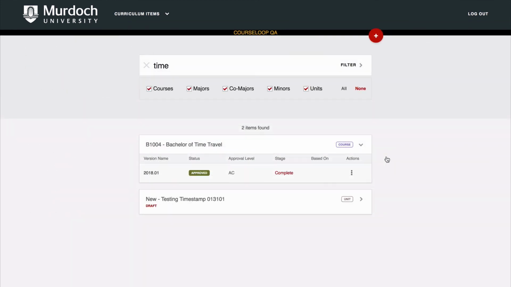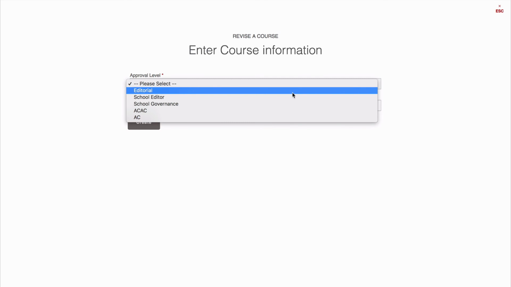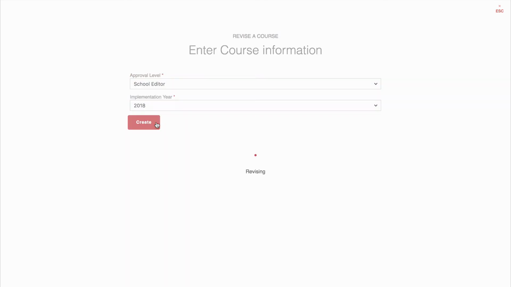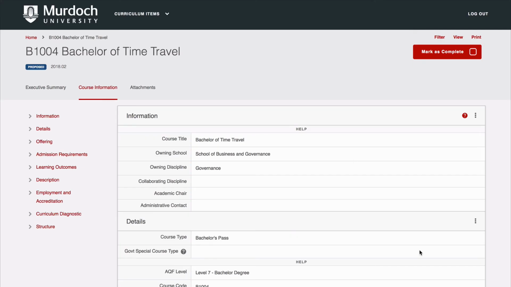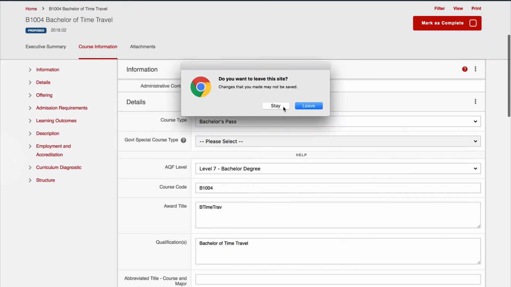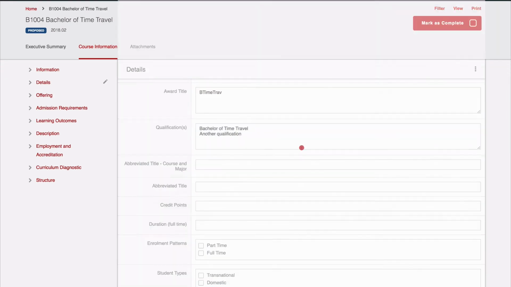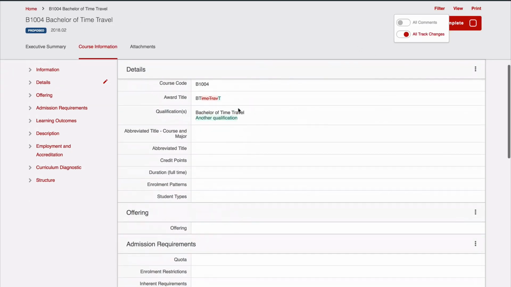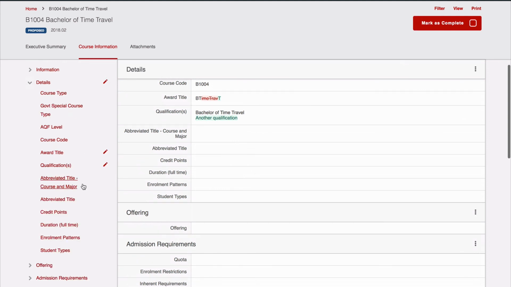An editor can revise the course. This takes a copy of the approved academic item and creates a new version. The editor will update the information in this new version of the course. In the new version of the course, the editor will make the required changes to the course content. Any changes in the content from the previously approved version are marked up when Changes mode is enabled. The sections of the content that have changes are highlighted with a pencil.